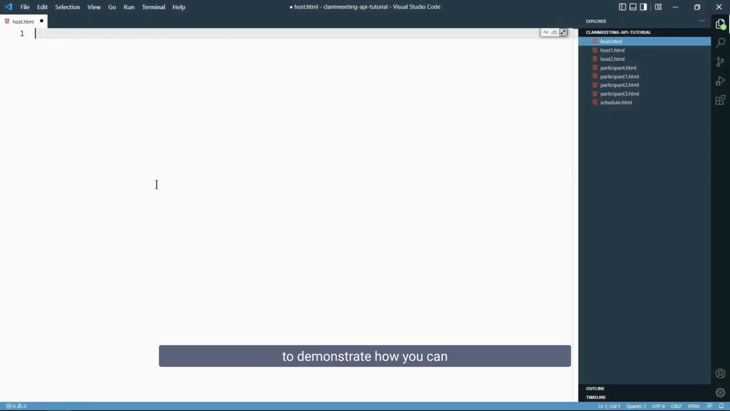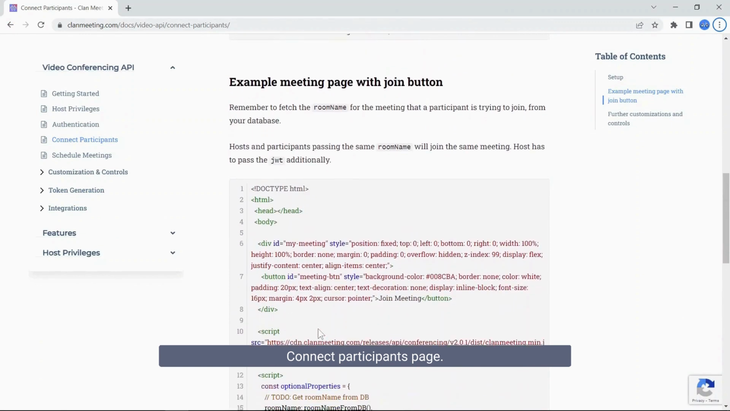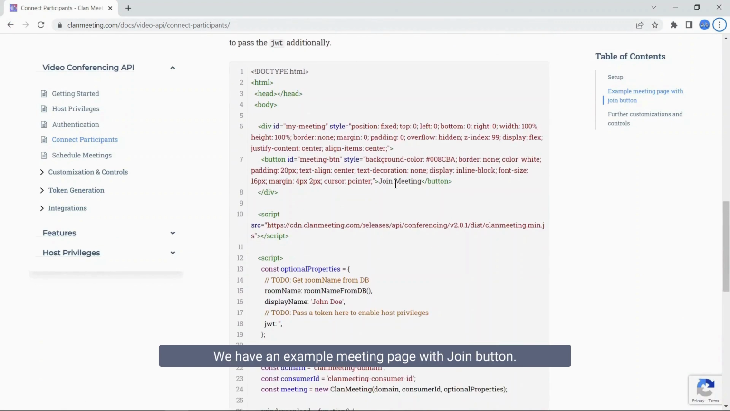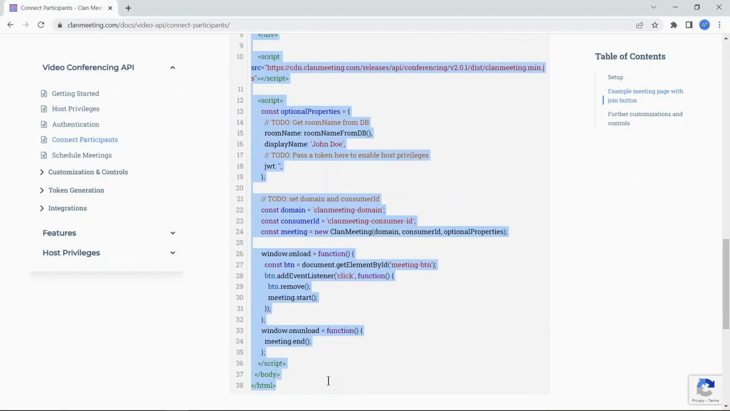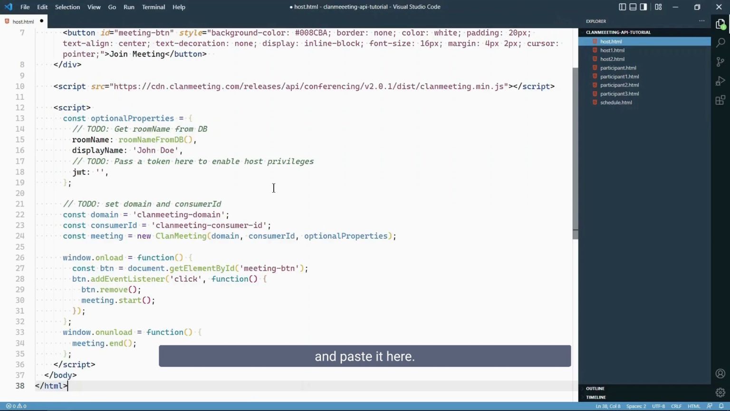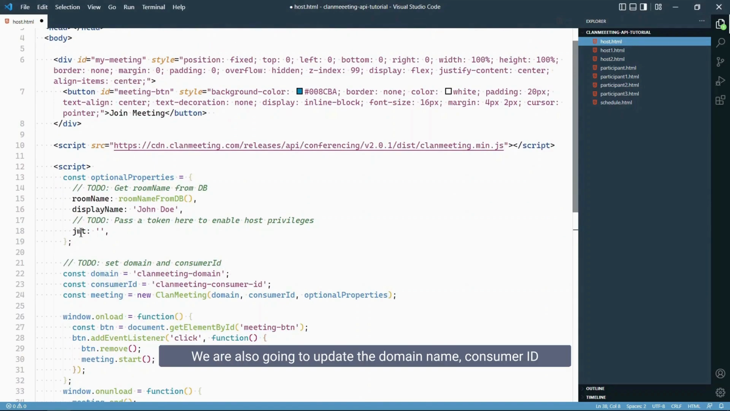To demonstrate how you can use these extra properties in your application, we have created this host.html file, and we are going to copy over the contents from connect participants page in here. So let's do that. In connect participants page, we have an example meeting page with join button. We are going to copy this and paste it here. We are also going to update the domain name, consumer ID, and JWT so that the host can join this meeting.